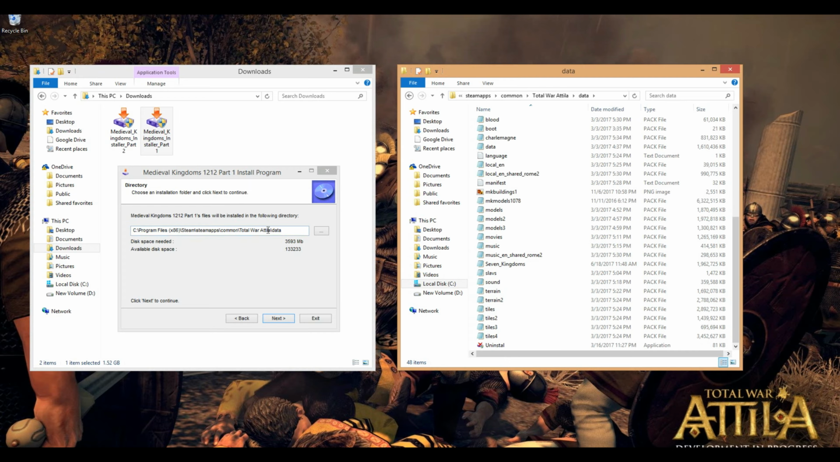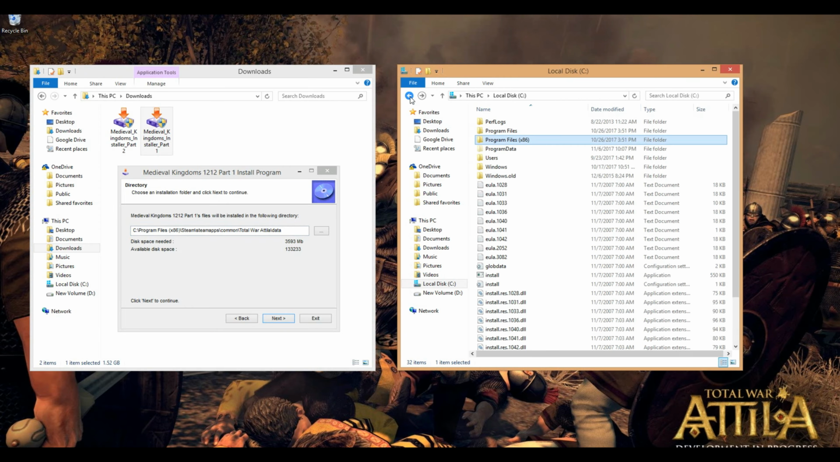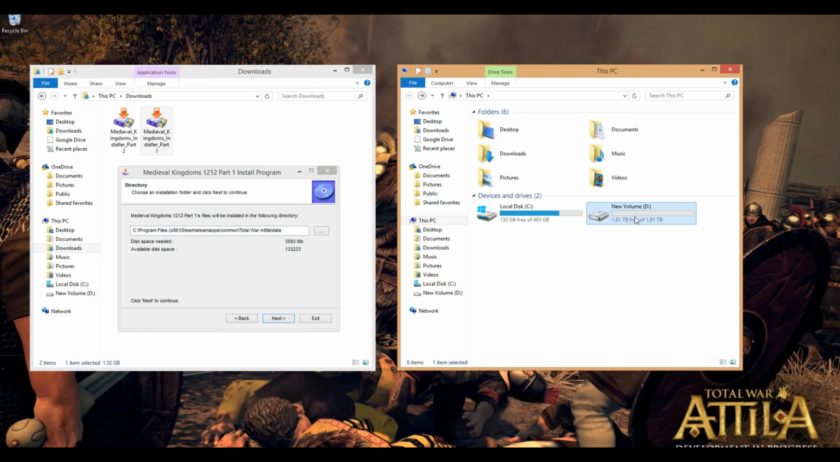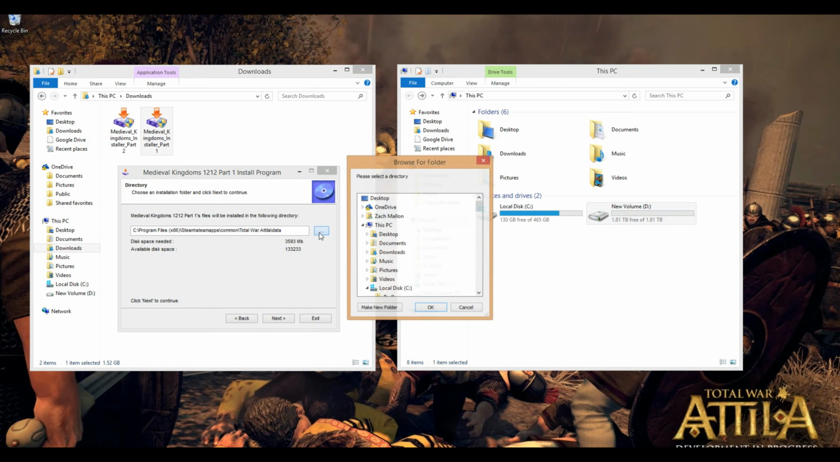But if you guys don't have your Total War Attila saved on the C drive like this, then you need to change this to something else. So if I back out here to my drives, and let's say I had it saved on my D drive, which I don't have anything on currently, you just have to click this little icon over on this side.